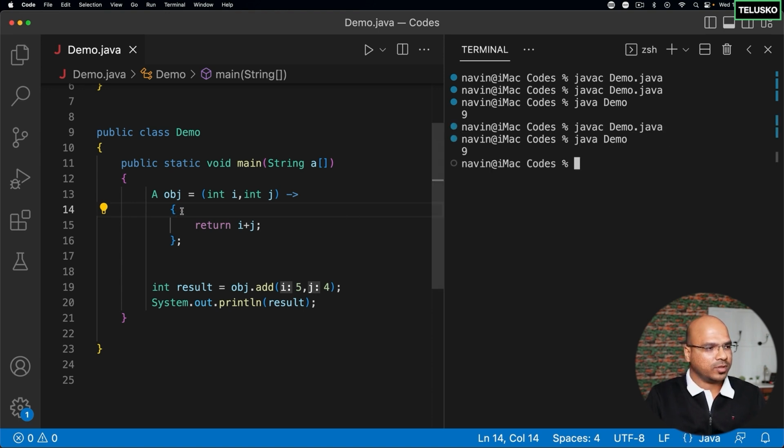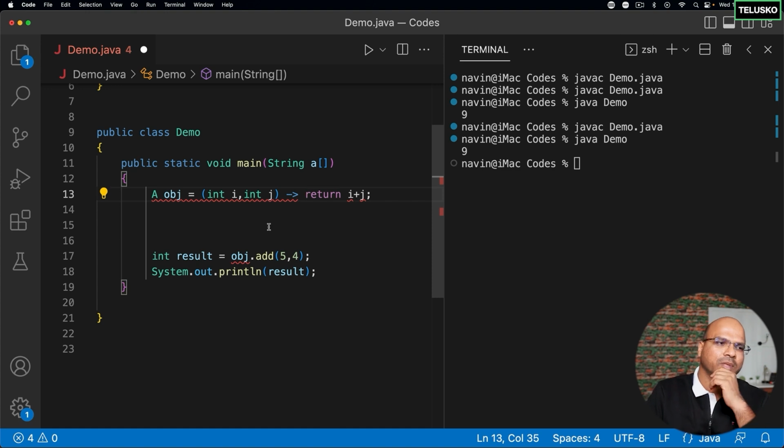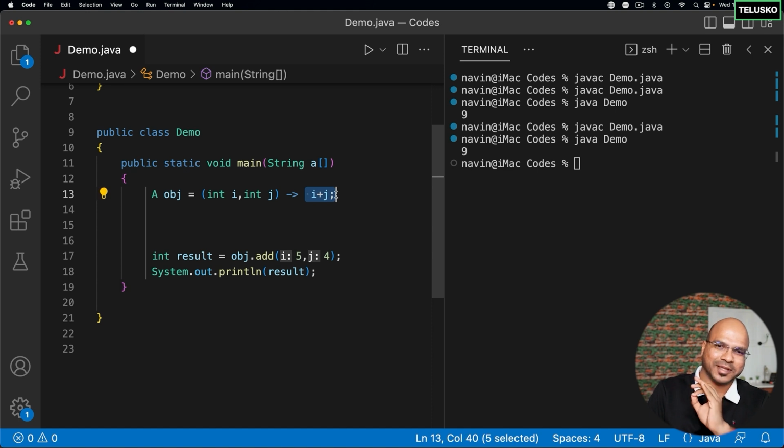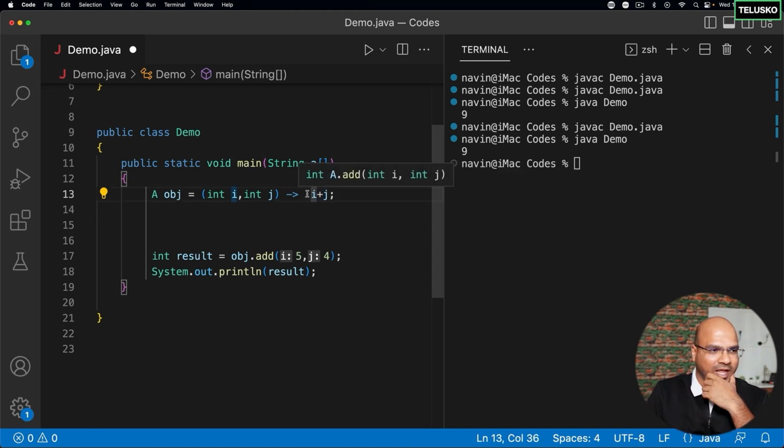And now I can do one more thing. We can remove these curly brackets. Now, we can write everything in one line, as you can see. There's one thing. Whenever you have one statement and that statement is return, you cannot write return, just remove that as well. So whatever you mention here actually becomes a return value. Okay, so when you have one statement which is return, which is an expression, you can see i plus j is an expression, it becomes a return type or return value.